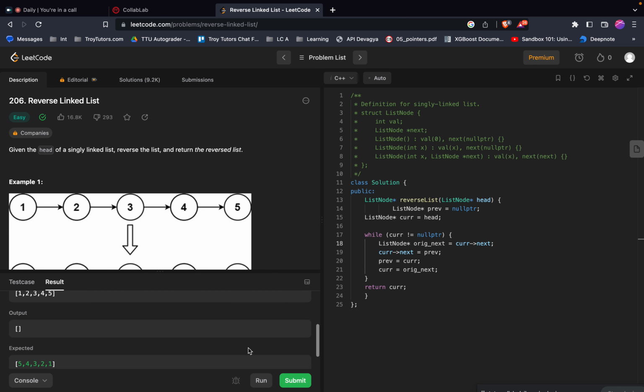All right, what are we getting wrong here? So we do the previous, we set it to the null pointer. We're setting the current to the head. We're going until the current is not equal to null pointer. And we update the current to be the original next. The original next is going to be equal to the current going to the next. The current next is going to go to the previous, and the previous is equal to the current. That seems to be okay. Are we missing anything in here? Ooh.